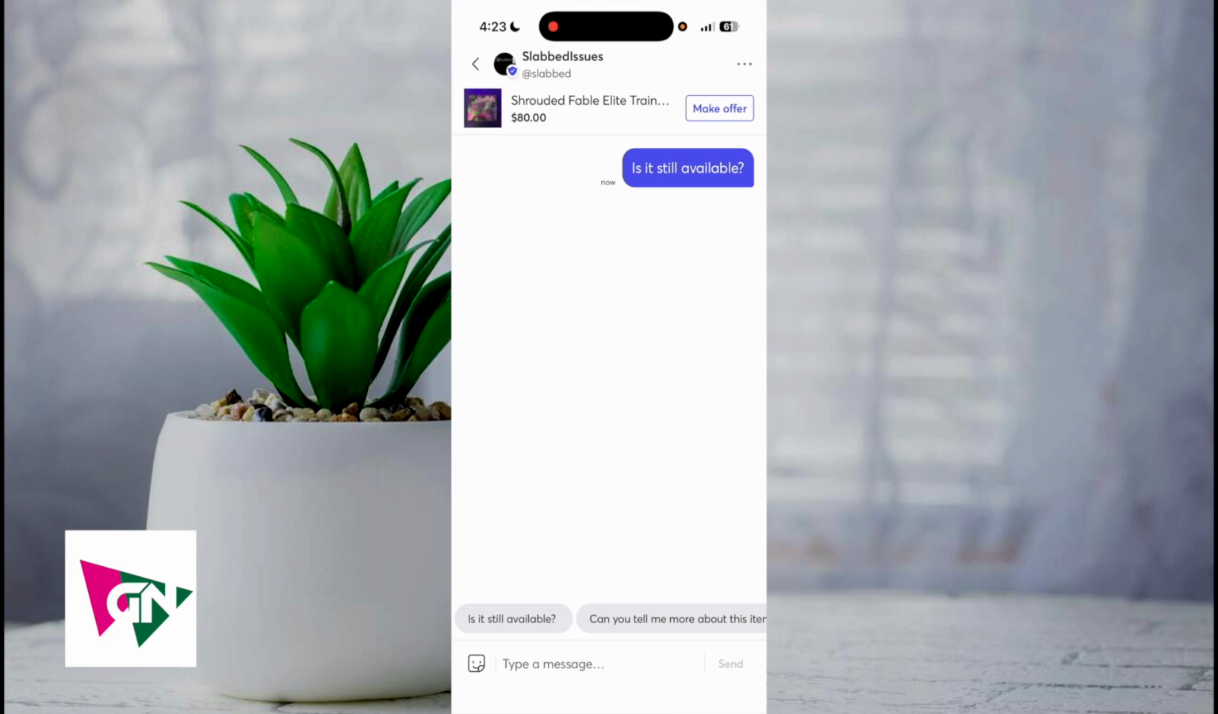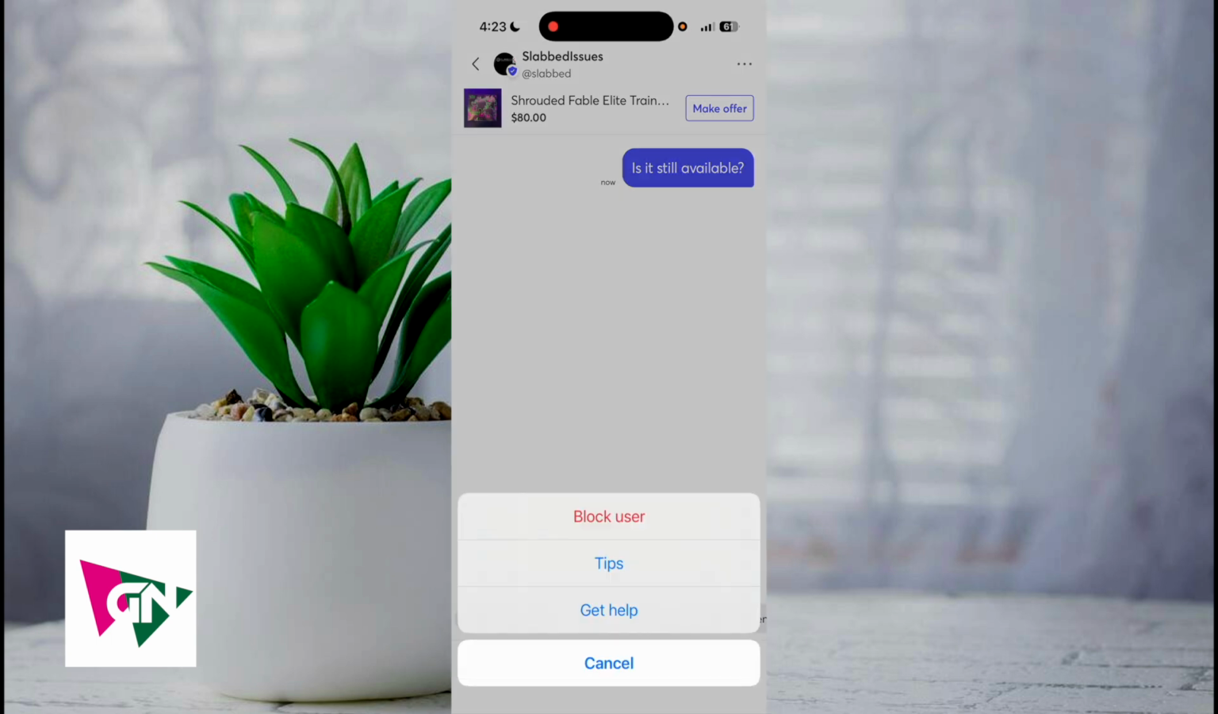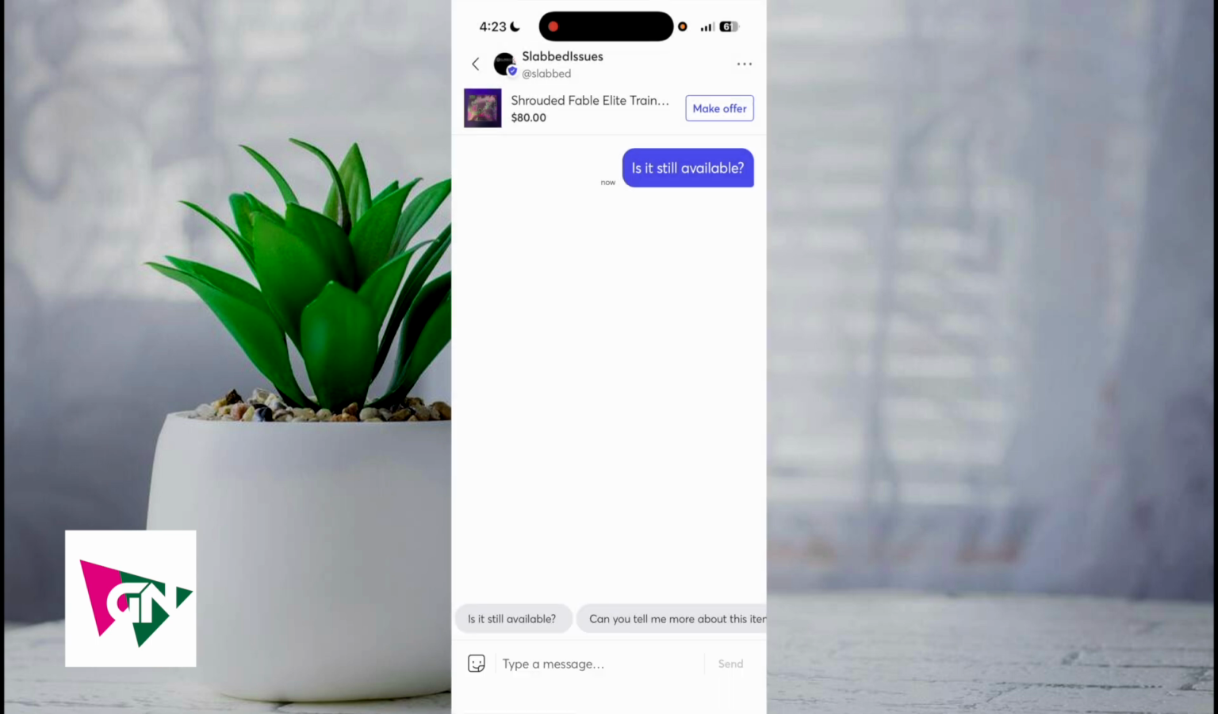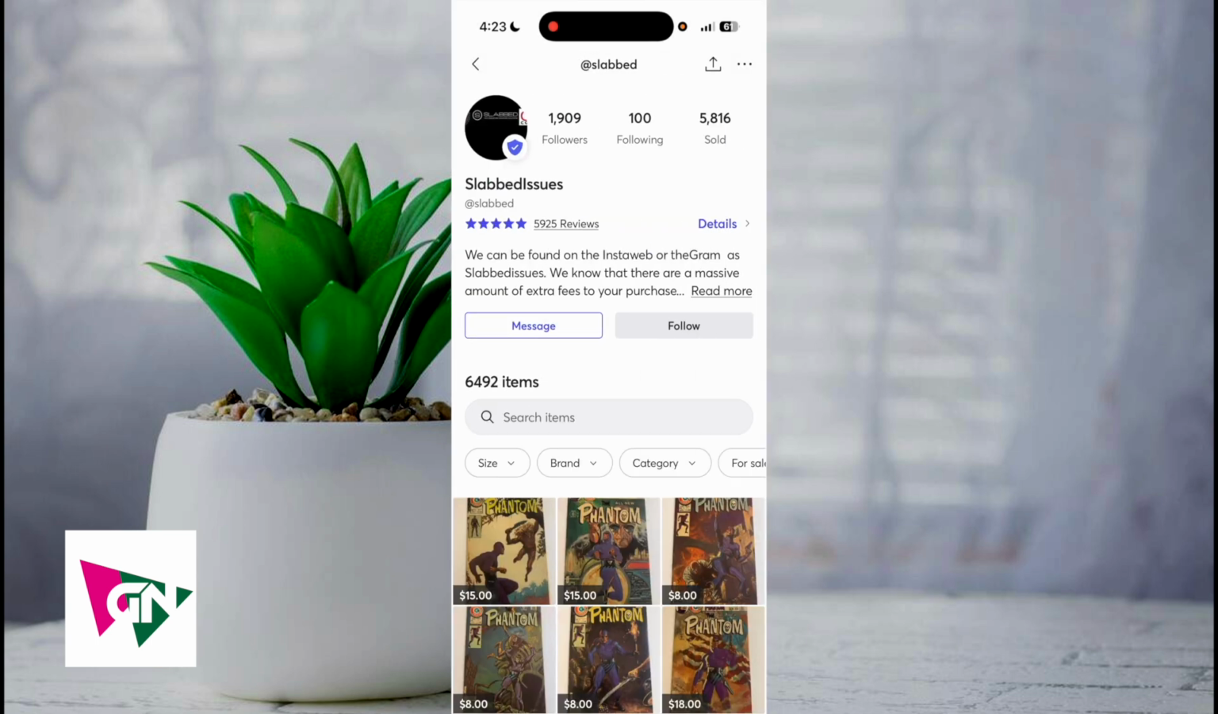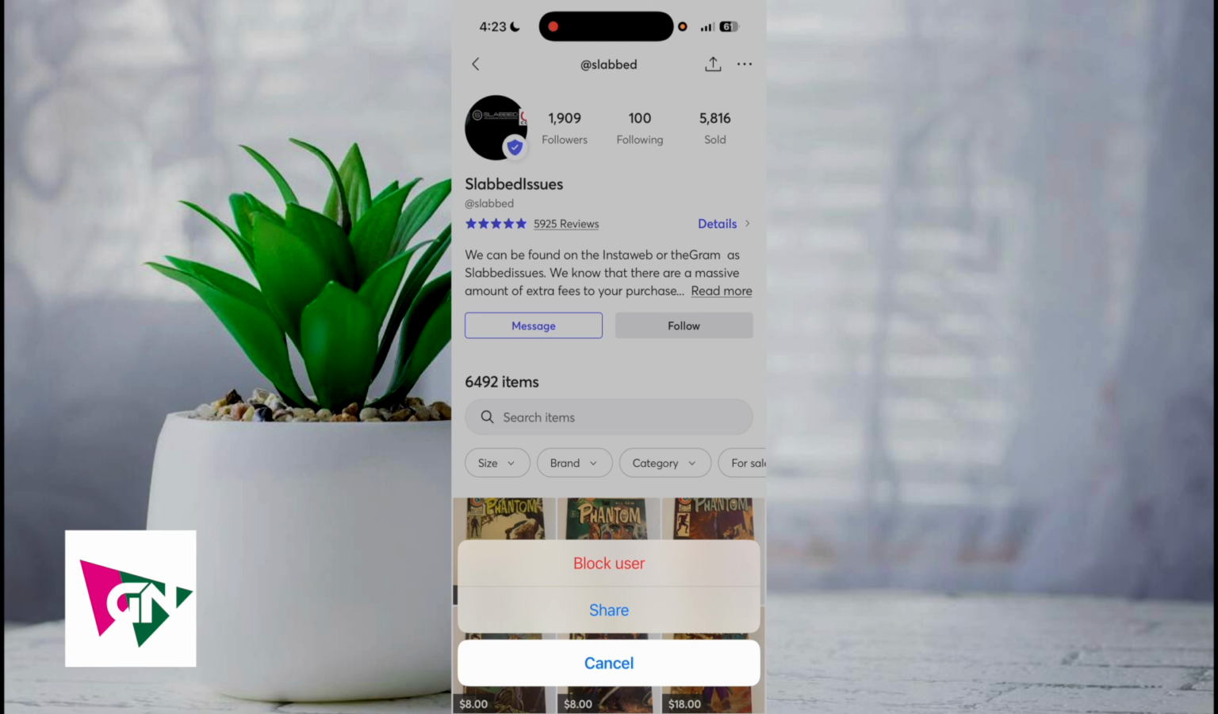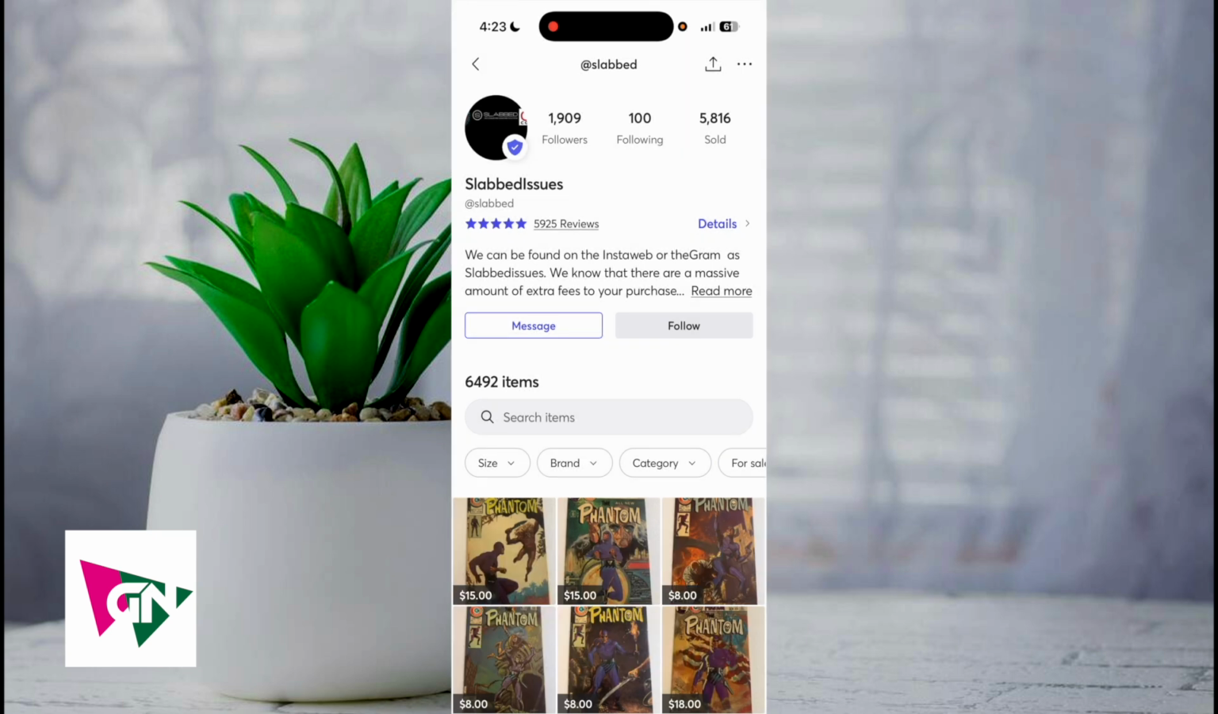So you could actually click on the three dots on the upper right hand corner and then click on block user. Also, if you click onto their profile and then click on the three dots in the upper right hand corner again, same thing, you could actually go ahead and block them by clicking on block user. But that right there, guys, is the best and easiest way that I know of to actually go ahead and block a user on the Mercari app.